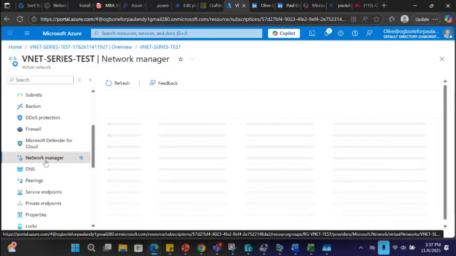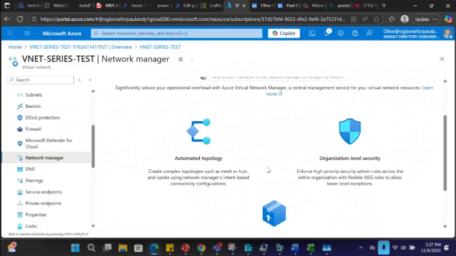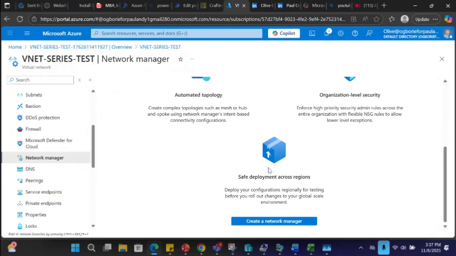We have our Azure Network Manager. The network manager offers centralized management of virtual network resources. It significantly reduces your operational overhead with Azure Virtual Network Manager, a central management service for your virtual network resources. So we have automated topology, we have organization level security, we have safe deployment across regions.